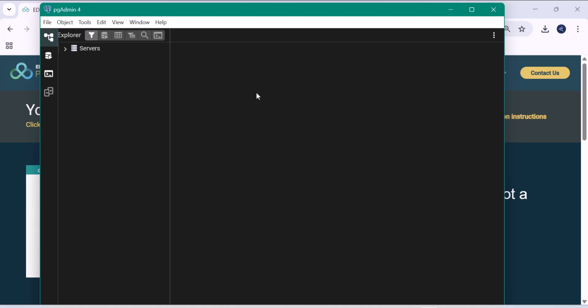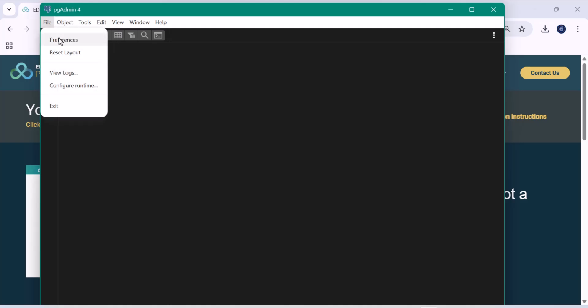Yours might have the light interface. Mine is dark because I had changed it in my previous installation. But if you want to change yours to dark like mine, just go to File, Preferences, and then you will see an option to guide you on how to do that.